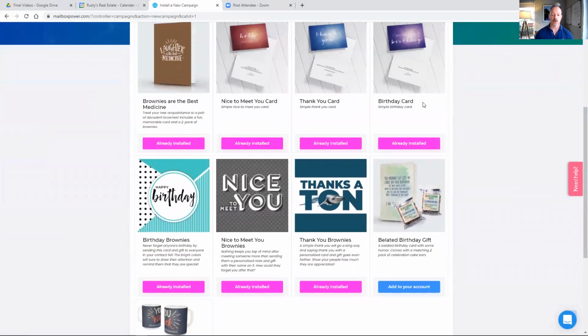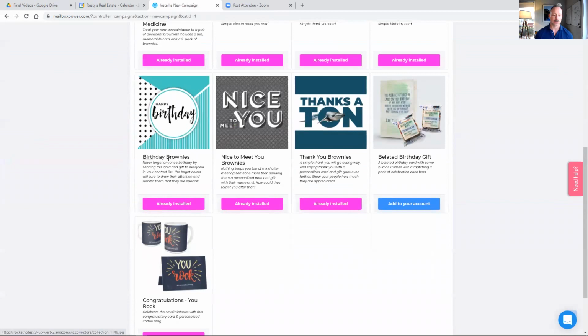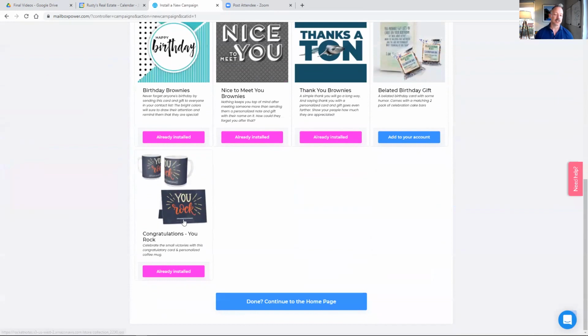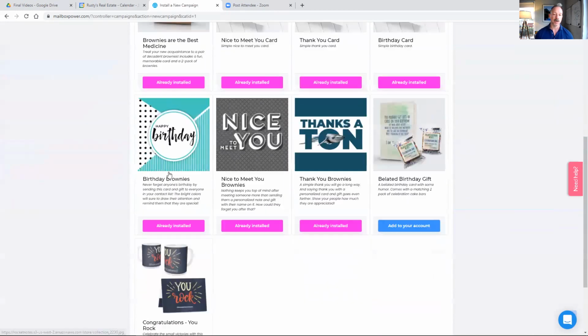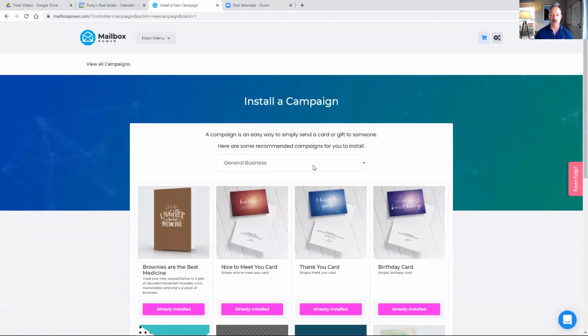Nice to meet you, thank you, birthday card, then each of these: birthday with brownies, nice to meet you with brownies, thank you with brownies, a belated birthday gift, and then a congratulations, you rock card and mug. And what's great is when you install each of these, the system sets it up for you with the group in the address book that's already linked to the campaign. The merge fields have been verified. You don't have to do anything except start adding people to the group in the address book, and you're done.